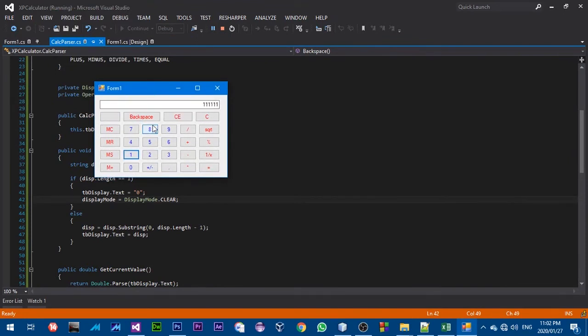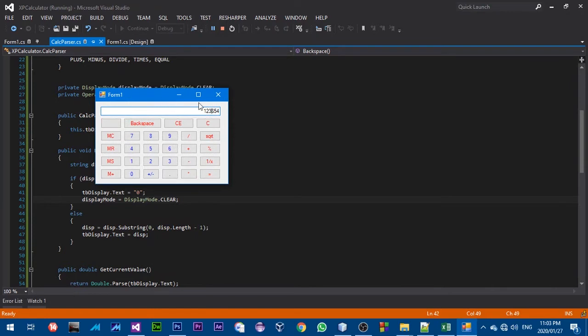Okay, 111, then okay, there's 0. Let me see if we type again. You see, it replaces the text that was there. Now I'm gonna implement code for these last two, CE and C. CE, I think, means it wants you to clear everything on the screen, but still keep the calculations in memory. But C means that you must reset everything, if I understand properly.